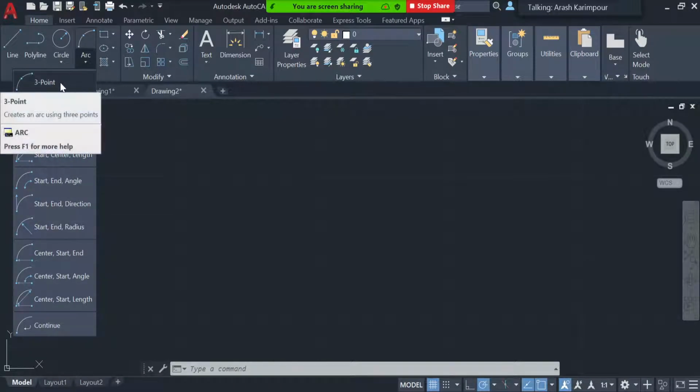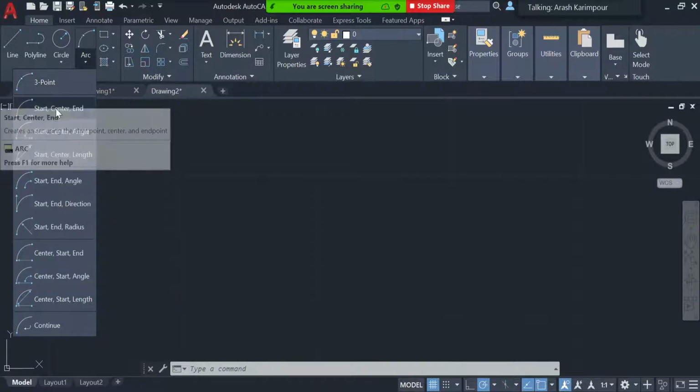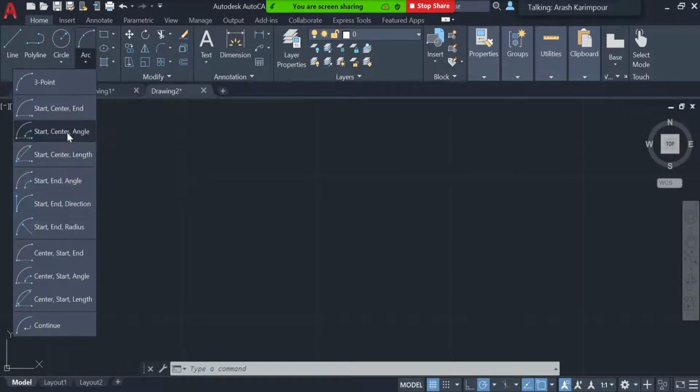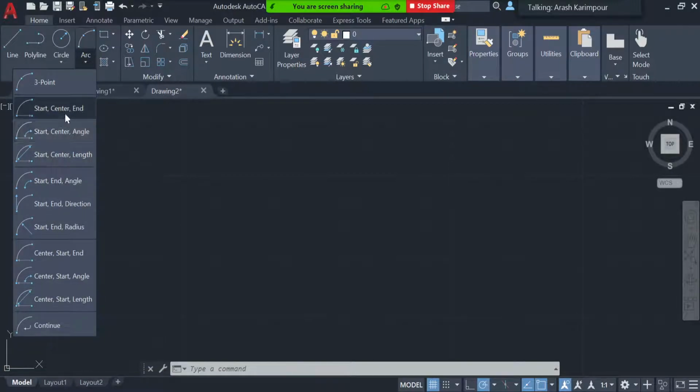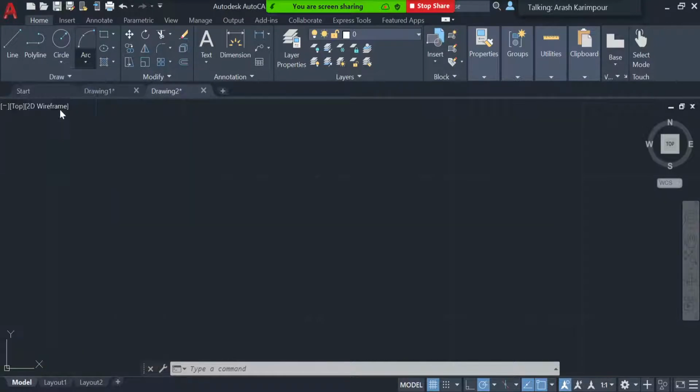So the very first one is that you define 3 points of the arc, and then it's going to draw the arc through them. One of them that we are using probably the most is this one that has the start, center, and end. So we define the start point, we define the center, and then we define the end of the arc. This one has a start, center, and angle, and you have different methods. As I said, probably we use this one, start, center, and end, more than the other options.